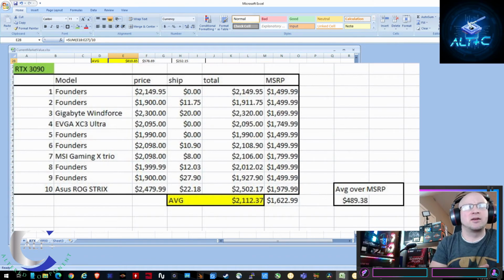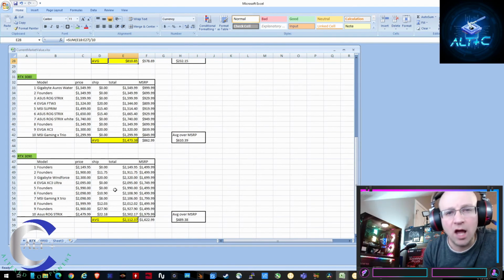Next, RTX 3090. Just quickly, they should be at around $1,500 for Founders. Add another 10% on an AIB, and we're talking about $1,600 average MSRP. Yet they are selling at $2,100 average. That's nearly $500 over MSRP. Hate you, scalpers.